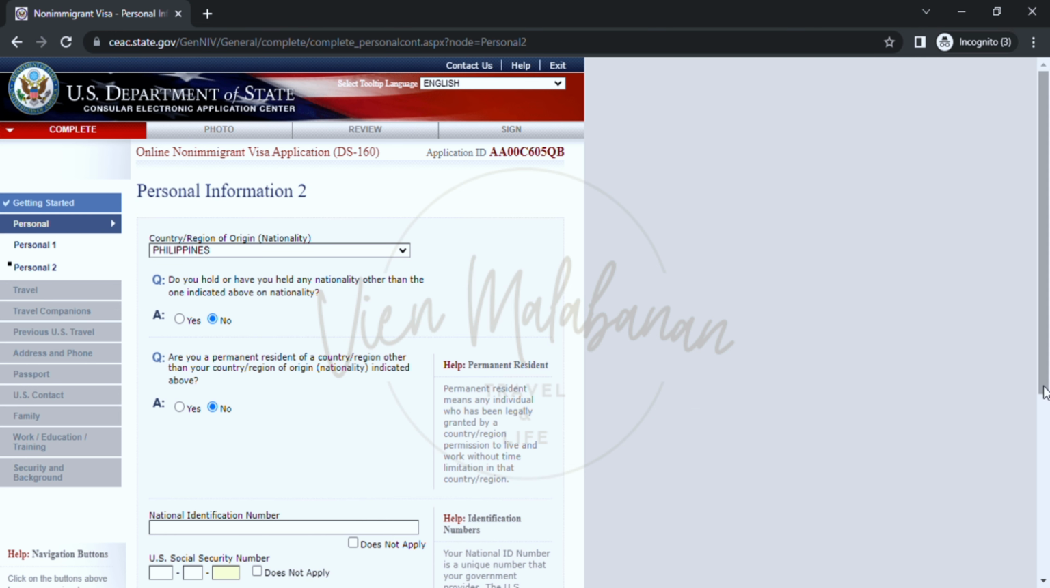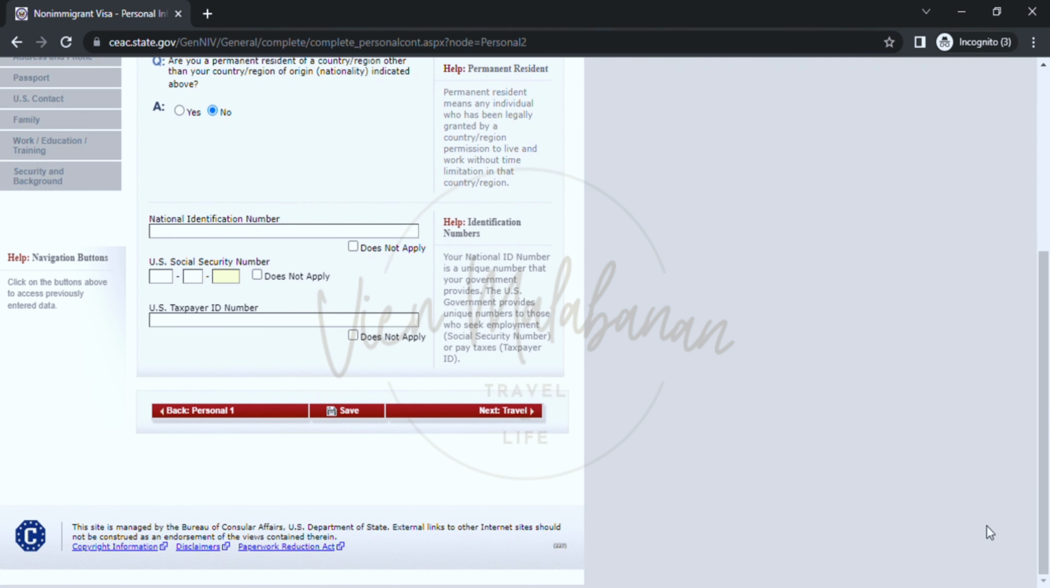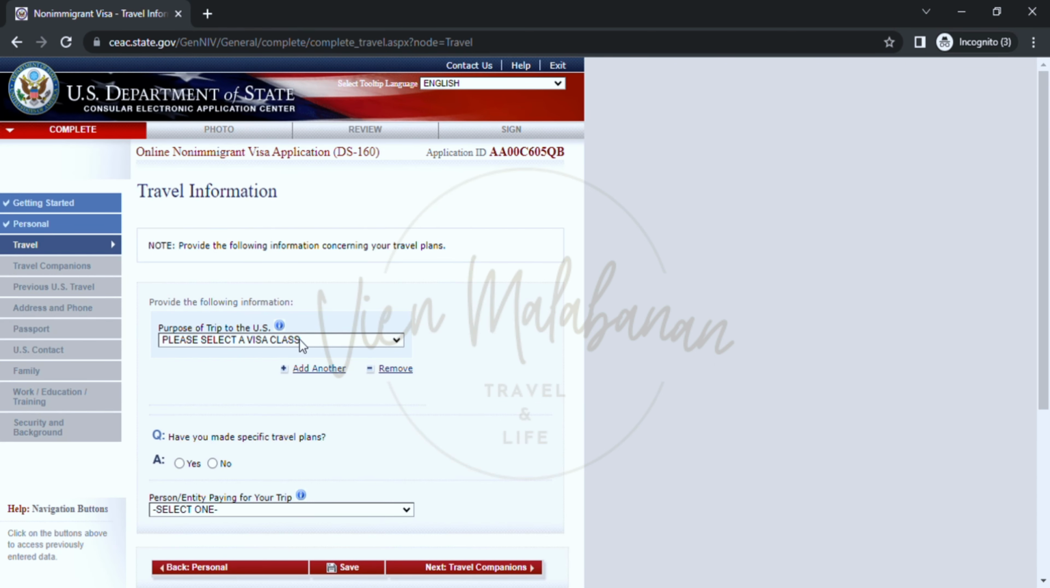For the national identification number, if you know your national ID number, type it here. If none, just click the Does Not Apply checkbox. Same thing for the US Social Security number and US taxpayer ID number. If you don't have that information, just tick the Does Not Apply checkbox. After that, click the Next button. On the next page, Travel Information.